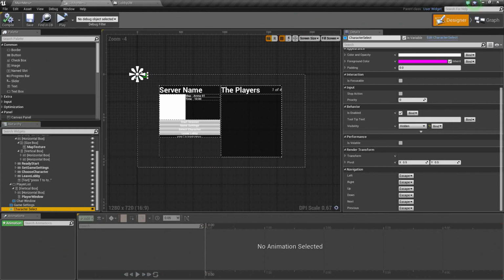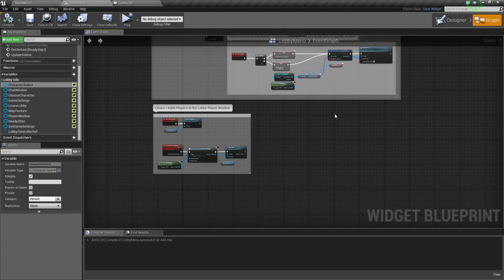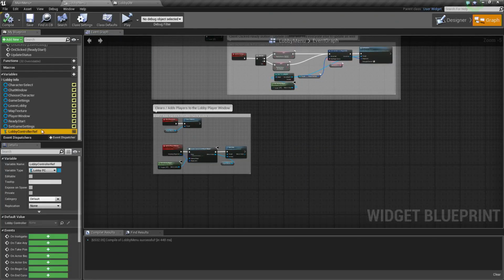Just debating on whether or not I want to do that. Choose character button. Yeah, we're not going to do that yet, actually. We'll pause, actually. We will do the game settings, though. Let's go ahead and do the game settings, and then we'll wrap. I don't want to do the choose character just yet because we haven't set that up. So, sorry about that. Let's go to our set game settings here.